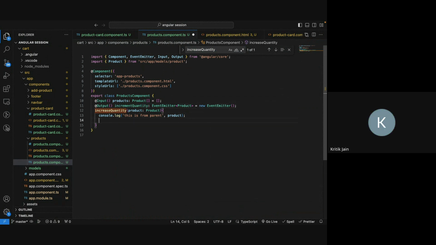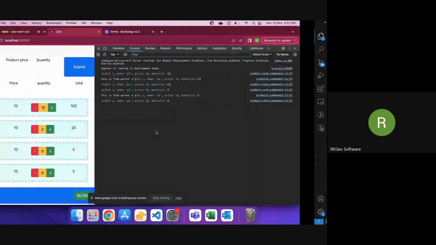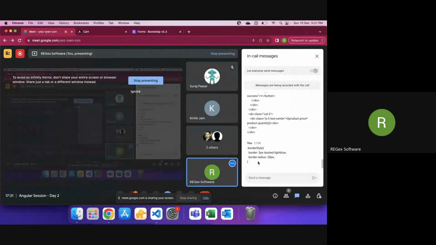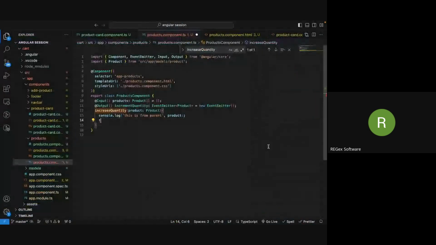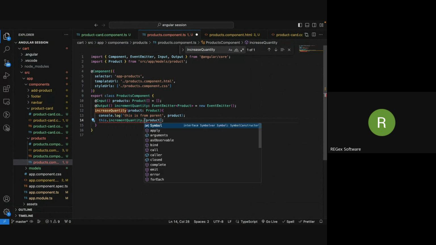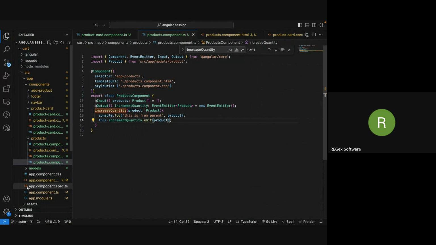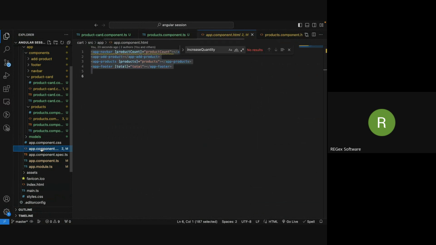Okay sir. So here I will say there is some fast message, I guess. Okay, so again I will say this dot increment quantity, and it will send, what, this, or it will send product in emit. Okay, now we have to receive it in its parent. That will be here. So let's write a function.